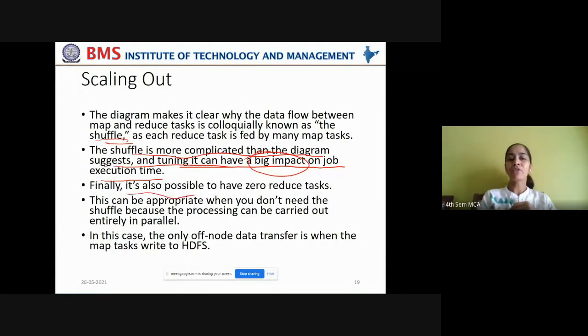Okay, finally, it is also possible to have zero reduce tasks. Sometimes you can prefer to opt for no reduce tasks at all. This can be appropriate when you don't need the shuffle, because the processing can be carried out entirely in parallel. If you want the map jobs' output to be written directly onto files on the HDFS cluster without any intermediate involvement of the reduce phase, in such cases, you can prefer to not use reduce jobs.